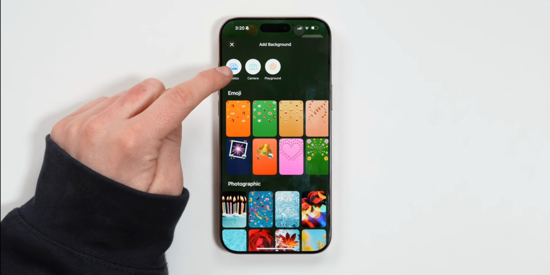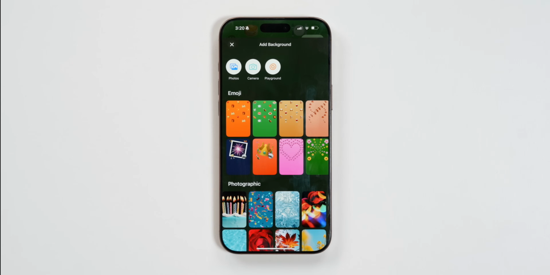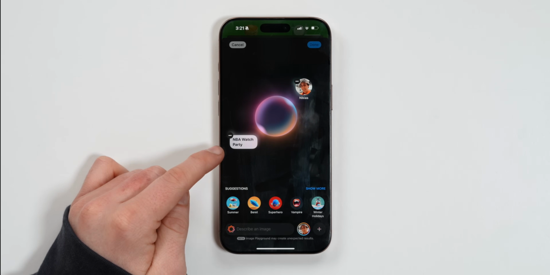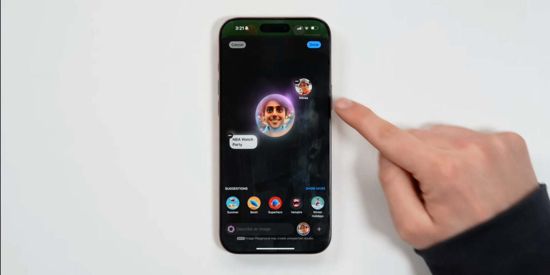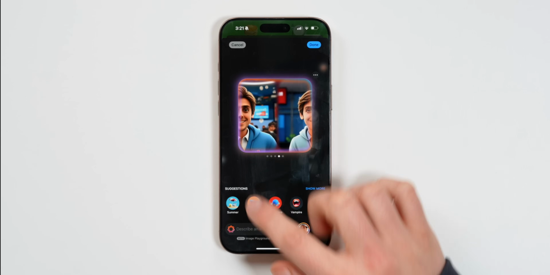But let's say you don't find a specific one. Well, you can add a specific photo from your library and add it as a cover. But here's where it gets really interesting. Using Apple Intelligence, you can use Image Playground. And as you can see, it's now searching up NBA watch party and my face. There you go, that's kind of funny.